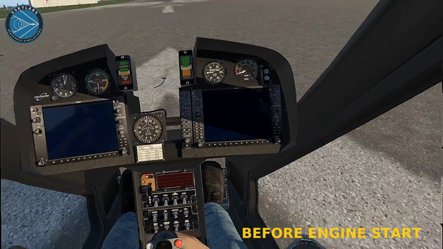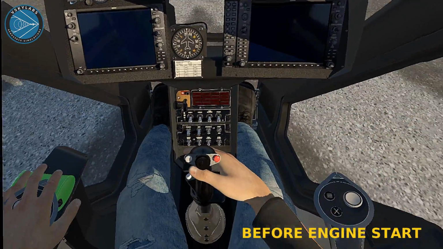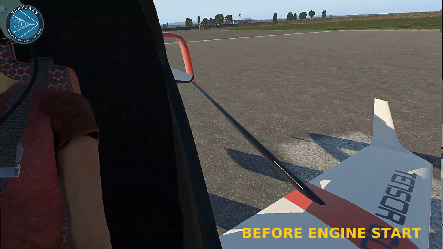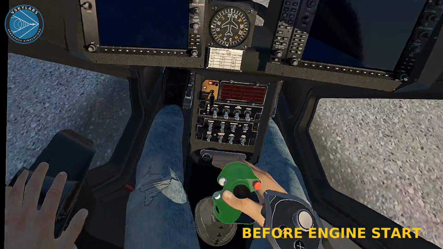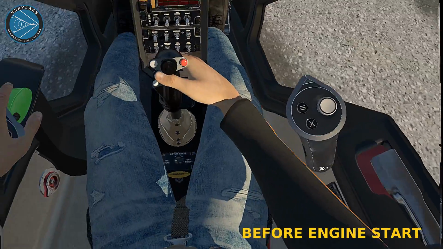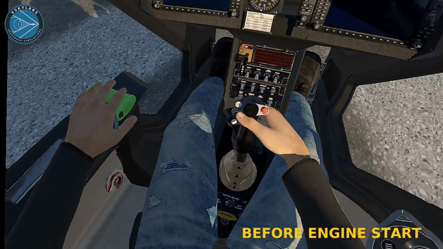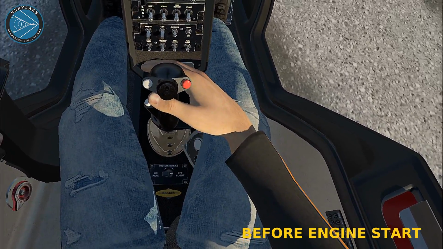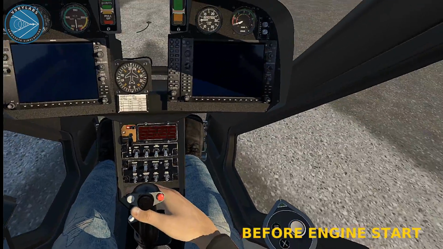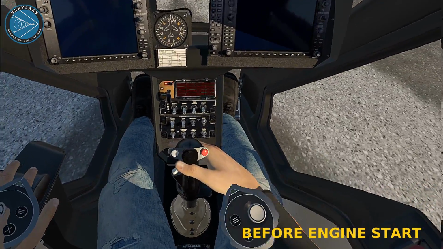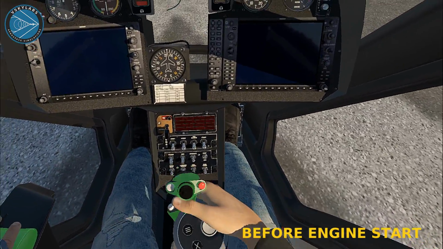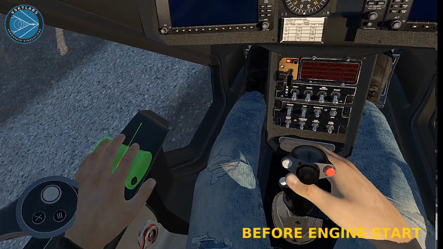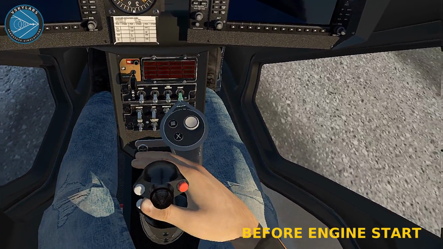Let's start with the normal procedure checklist. Before engine start checklist. Passenger briefed and secured. Loose objects removed. Seat belts fastened in tight. Parking brake handle pulled up. Rotor brake off position. Pedals adjusted and free. Flight controls free. Altimeter set pressure. Throttle free, set to idle. All switches set to off.